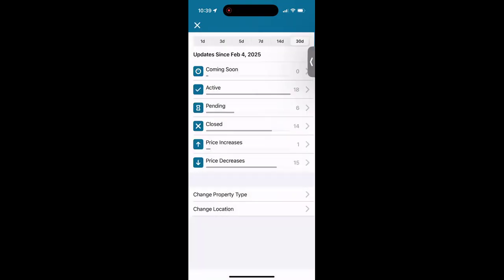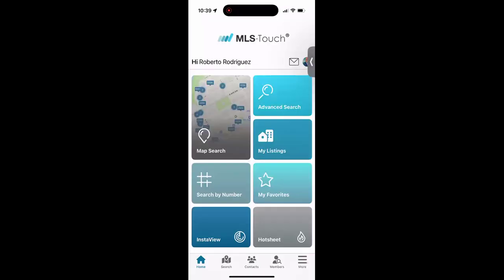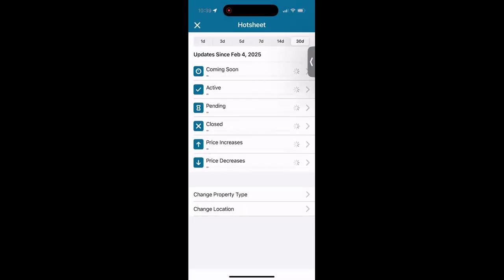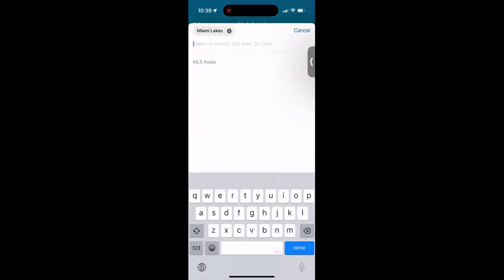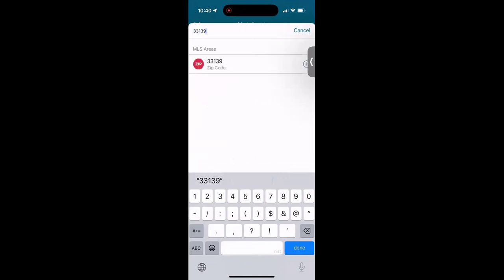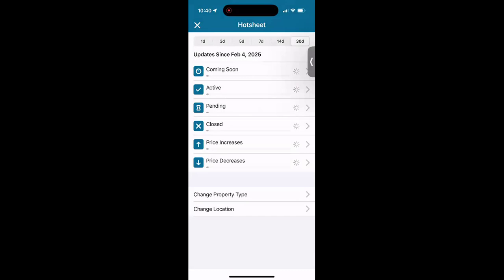All right. Guys, hot sheets. You click on hot sheets. You can change the location right here, right? Search by county, city, area, or zip code. Let's say I wanted to go to zip code 33139, which is, of course, South Beach, right?